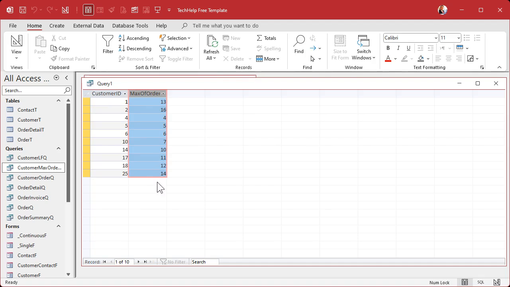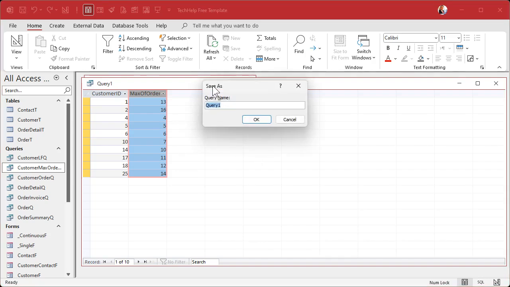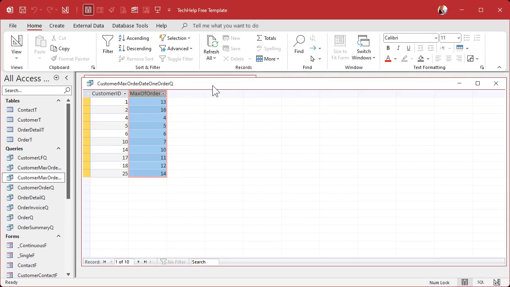If you have orders where you are using Now instead of Date for the order date, so you do it to the second, you probably won't run into this problem. I use Now for my database because I want to know exactly what time of day stuff comes in. All right, so let's save this one now. Let's call it customer max order date one order queue. They get long, but I like to make these descriptive so I can tell what they are later on.